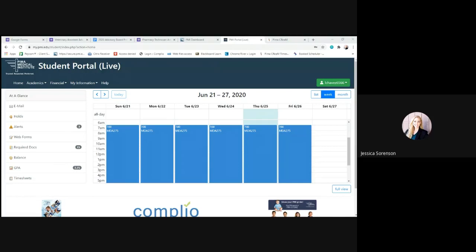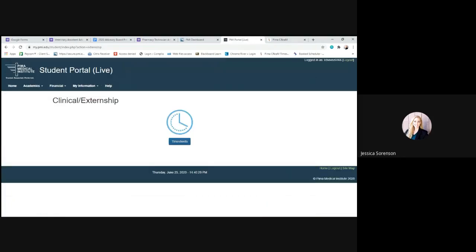To start off, you will need to go to your student portal. The website for this is www.my.pmi.edu. Upon logging in, you will see your home page. On your first day of your externship, underneath your At a Glance menu, you will see a Timesheets button. You can also access this under Academics, Externship, and Timesheets.